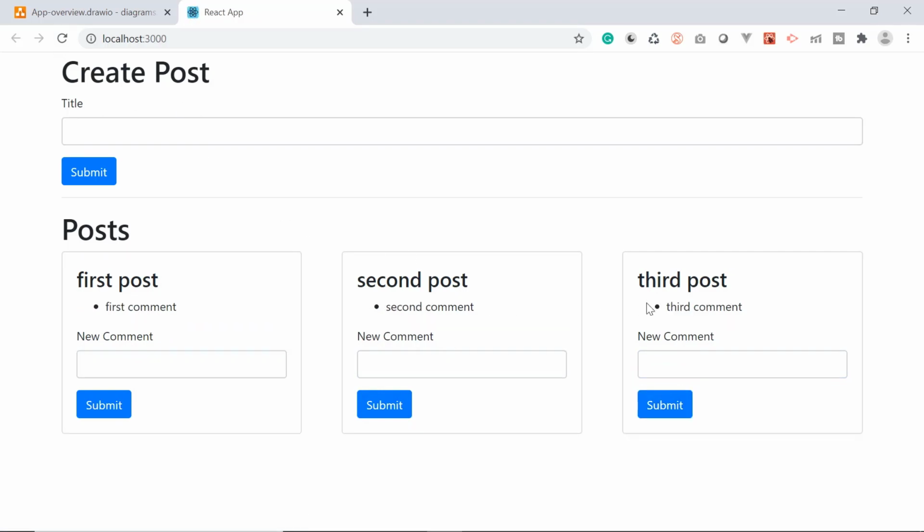Here you can see that all the comments are associated with their corresponding post ID, and they are appearing in the form of ul and li. So this is what we were just expecting to see.